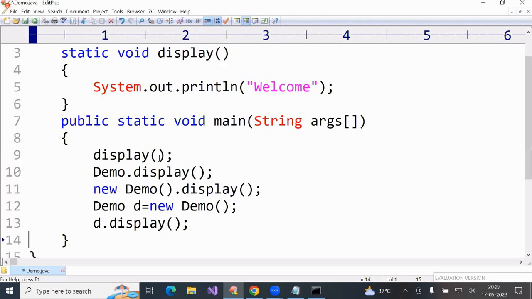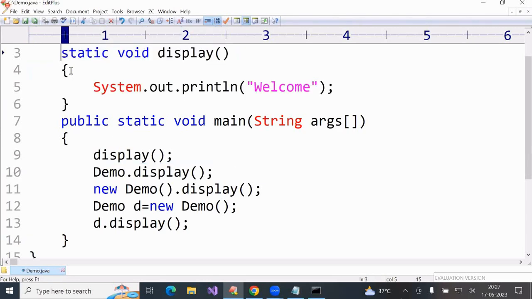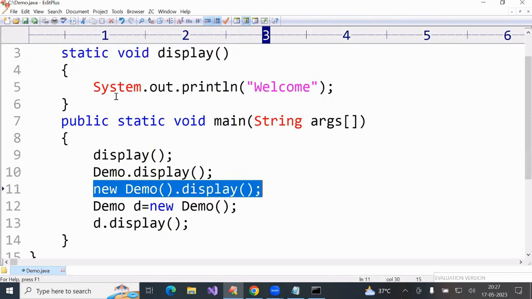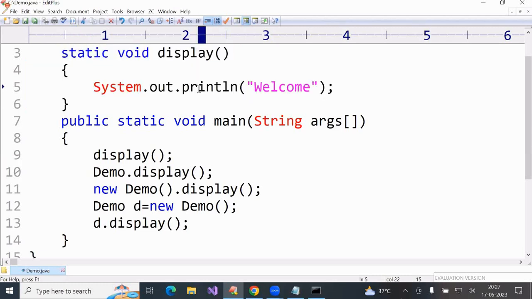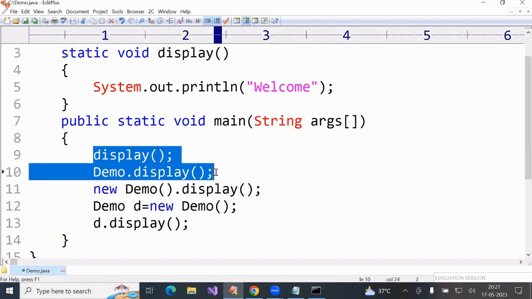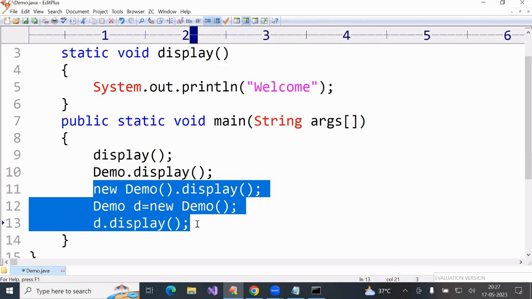So display is directly called: Demo.display by using the class name, new Demo().display by using an object, d.display by using an object reference. Four ways I called. These two ways are not recommended, these two ways are recommended. But not recommended is also valid. No error. Not valid means error. Valid but not recommended.